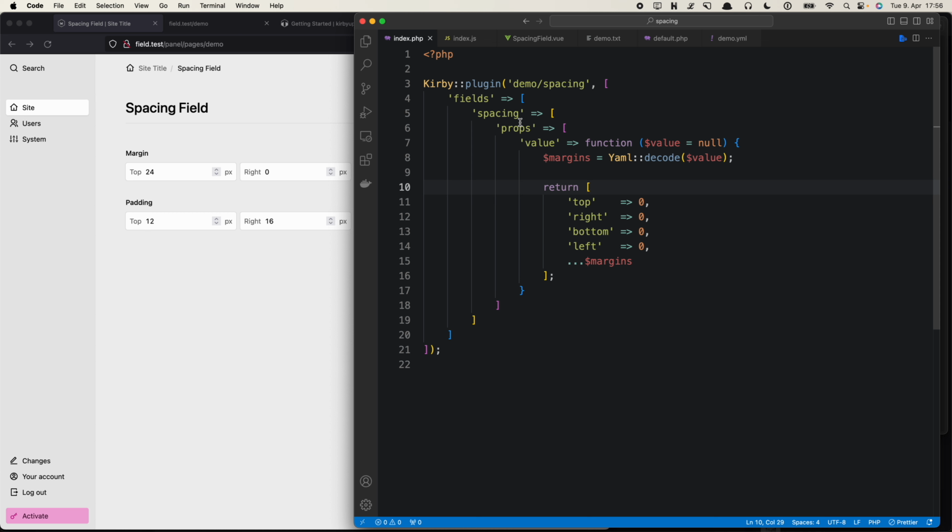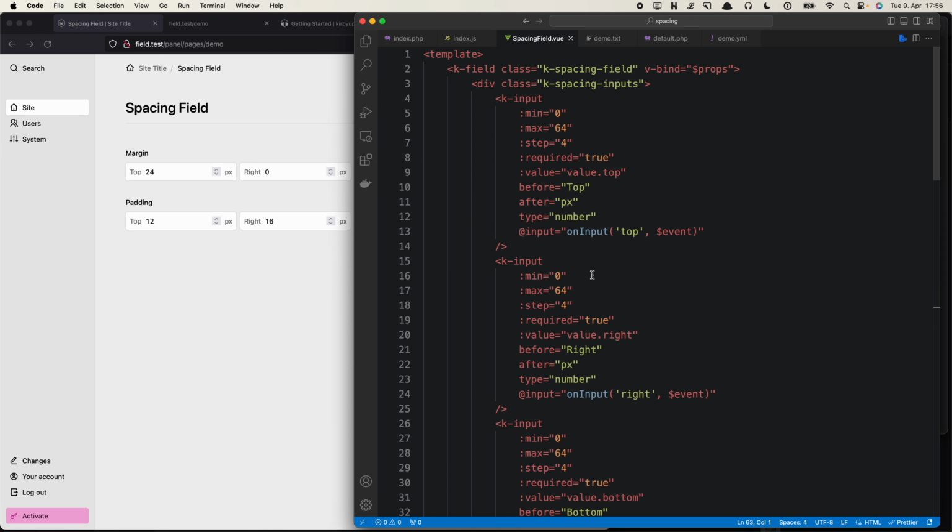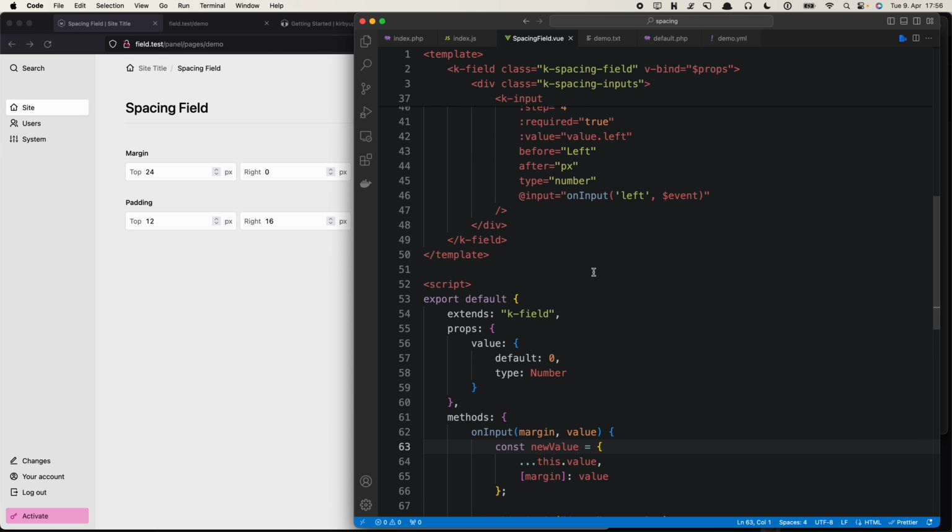And looking at the code again, the backend part and the front-end part isn't too bad. So it is really not a lot of code that you have to look into to get this working. And I just hope that you had fun with it and that you have ideas how to build your own fields after this tutorial.